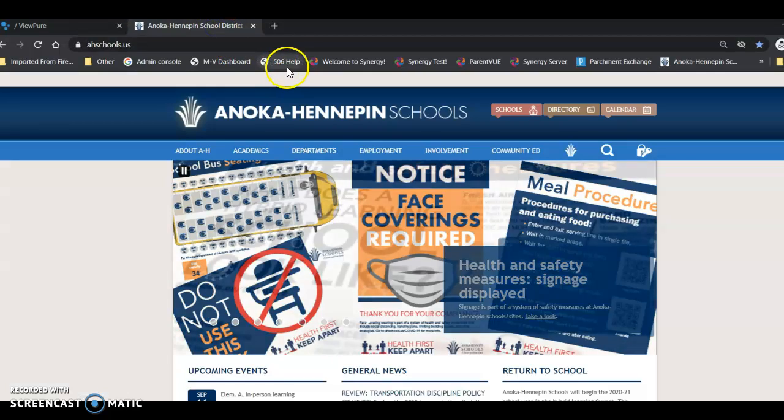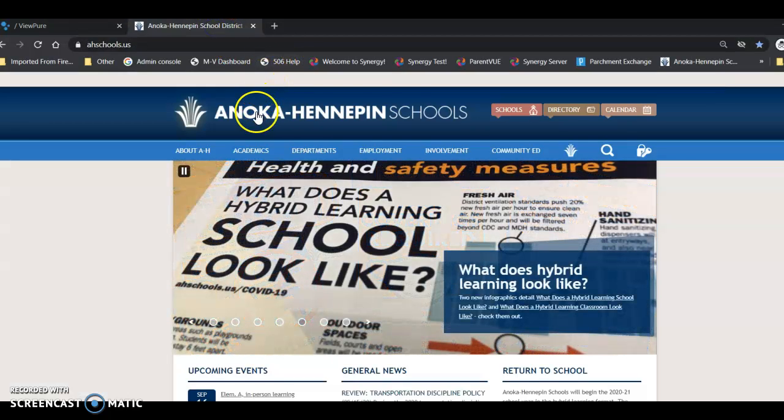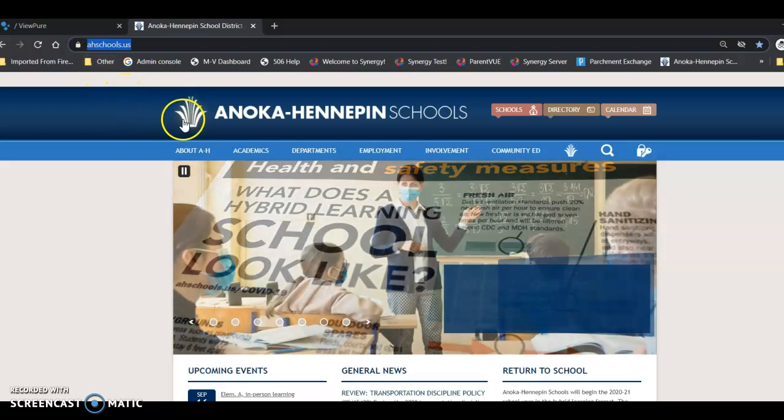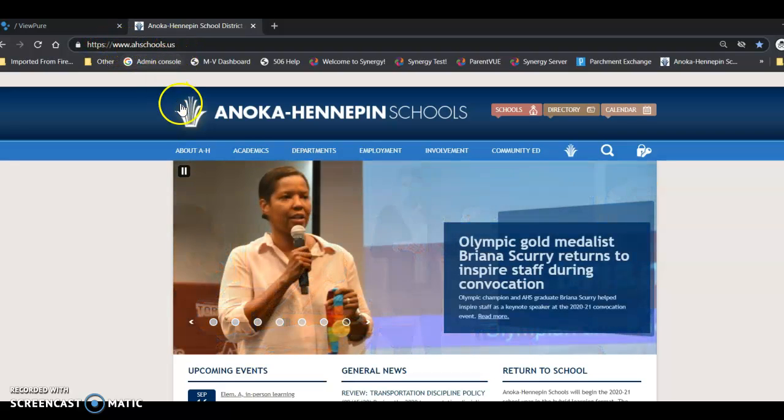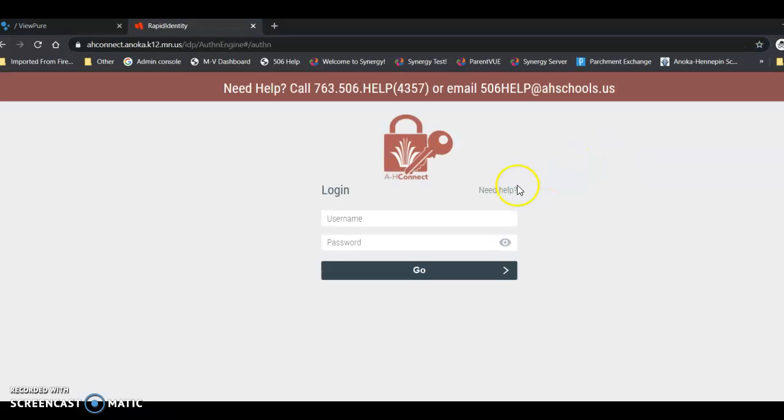So the first thing you want to do is visit the Anoka Hennepin Schools District website. You'll see up here you can either do a Google search for Anoka Hennepin Schools, or you can type www.ahschools.us. When you get to the district website and you see this screen, you'll want to click on this icon right here. We call it the lock and key. And when you click on that, it will bring you to this login screen.